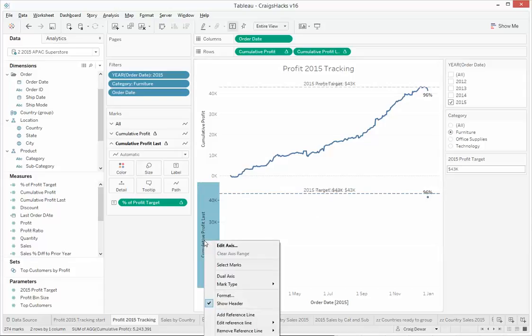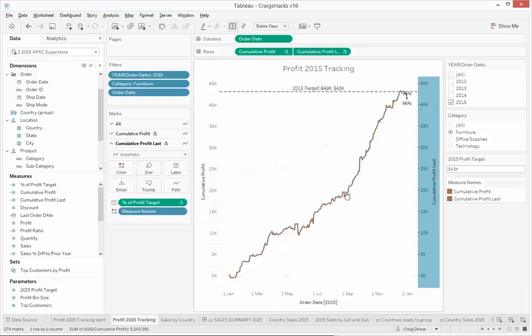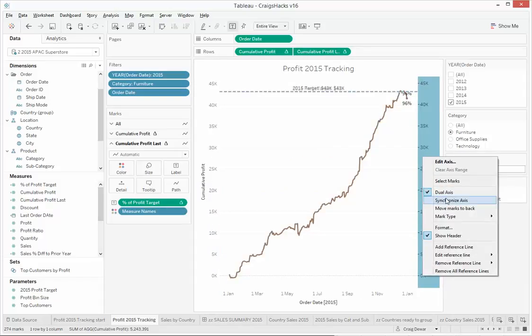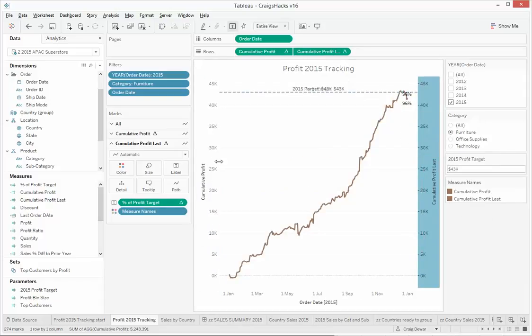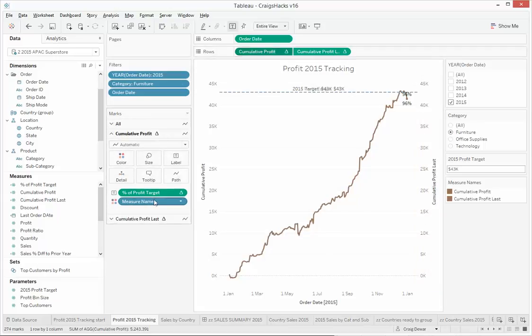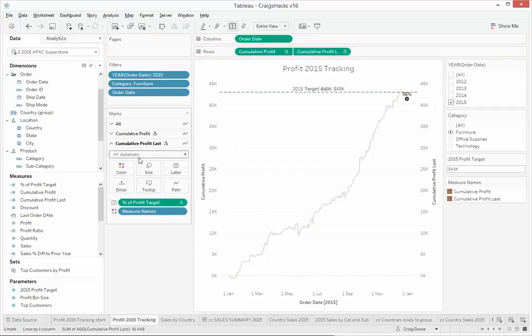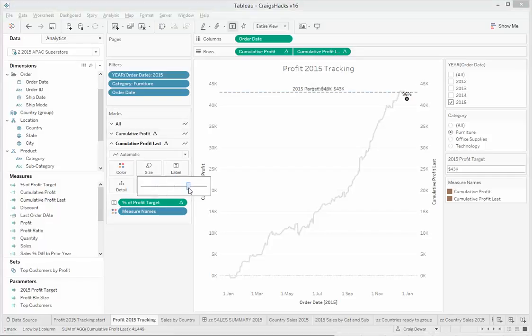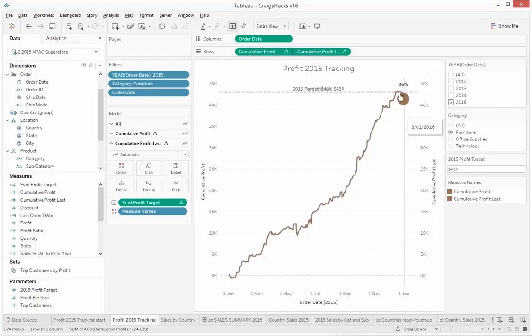So let's make this a dual axis. And we might synchronize it as well. And we'll get rid of these labels. We'll get rid of the first label. Where is it? There. And now what we'll do is this second dot here, we're going to make that really big. So let's wind that right up, make it a great big circle. Even bigger. And we're going to put that 96% in the middle of our circle.